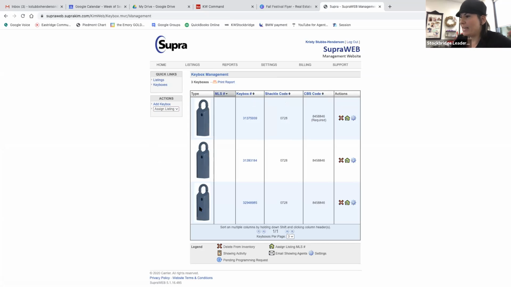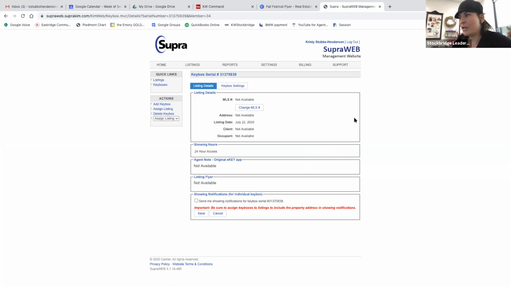You can see here are my key boxes that I have. I actually have one other one that I have to put in here. Here are the shackle codes, the CBS codes, and you can see on this home, I'd actually put the CBS code as required because the seller asked me to. I can go in here and I can change the settings on each of those. Did you know you could do that? You can actually make a listing in here and you can send individual notifications in here.